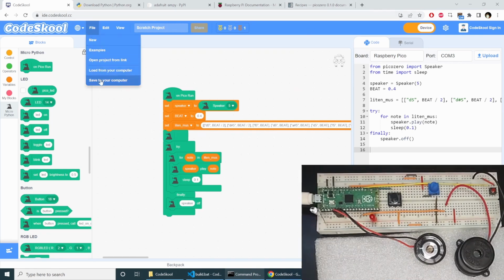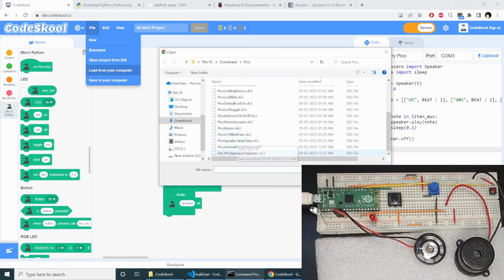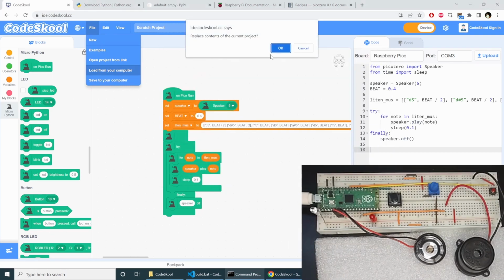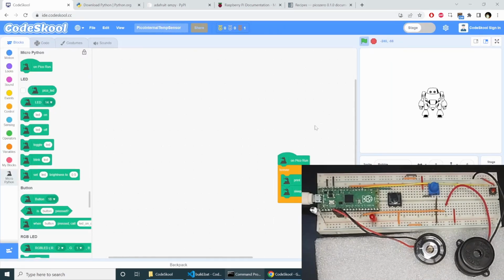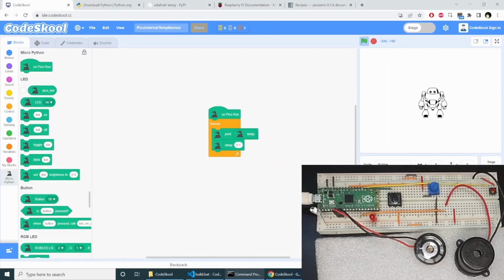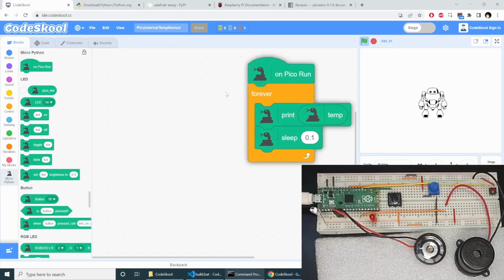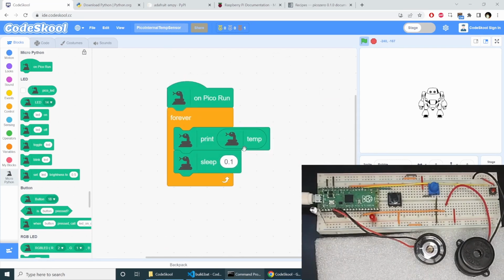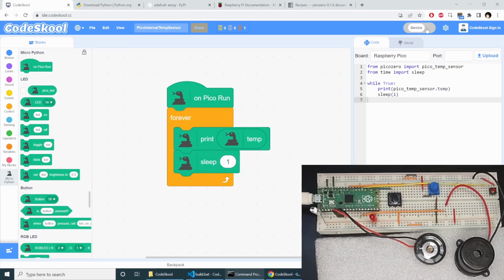I have a few more examples if you want to see. This is a very simple example which will print the internal temperature. I just changed it to 1 second. So let me run this code.